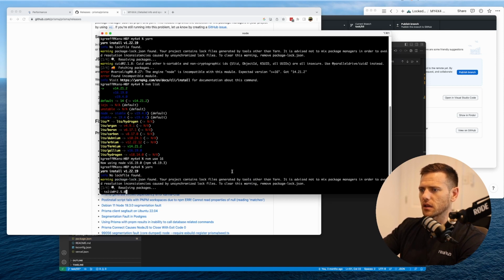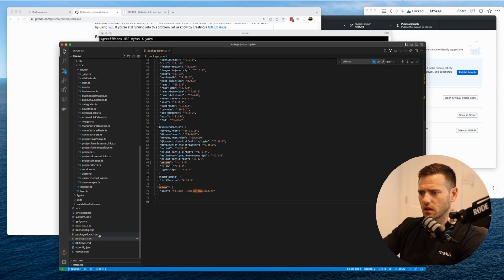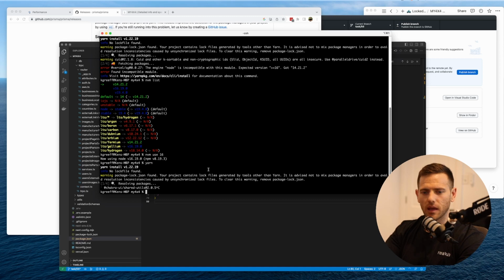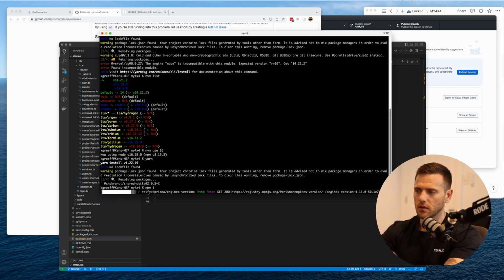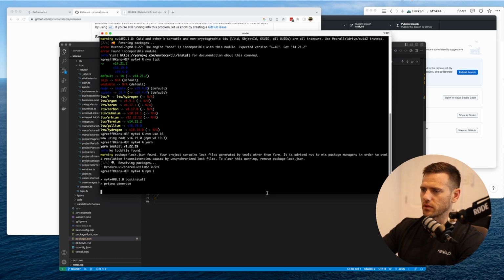This actually might be using... We're not using yarn here, we're actually just using npm. I always use yarn, but on this project we're using npm. So just run npm install and just update the Prisma client.